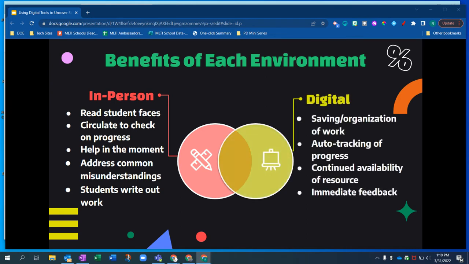But then you do have some benefits of the digital. There are some rewarding aspects of the digital piece, where you can have them save and organize their work, so there's no more losing it. You can have them track progress automatically, and also have them revisit resources as needed. And it also gives that ability to have immediate feedback depending on what program you're using. So they're not waiting on you to circulate and help 20 other students in the classroom all at once, right? It does help alleviate some of that workload.